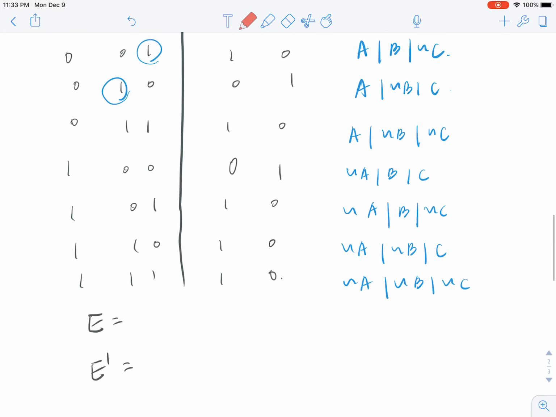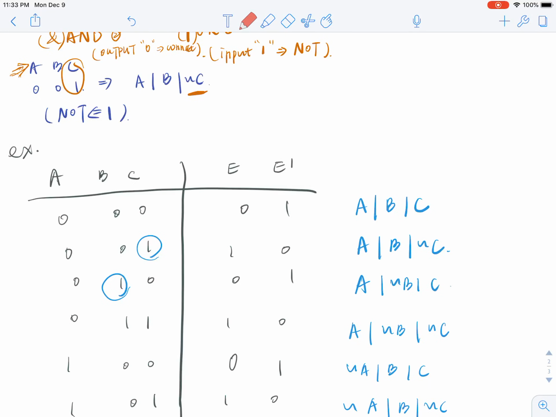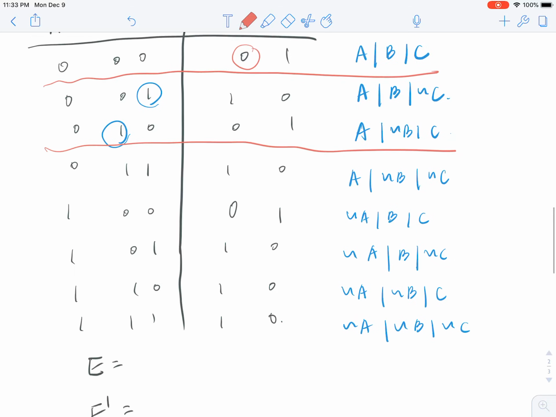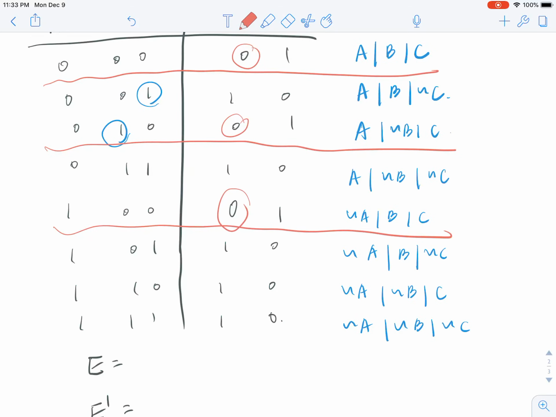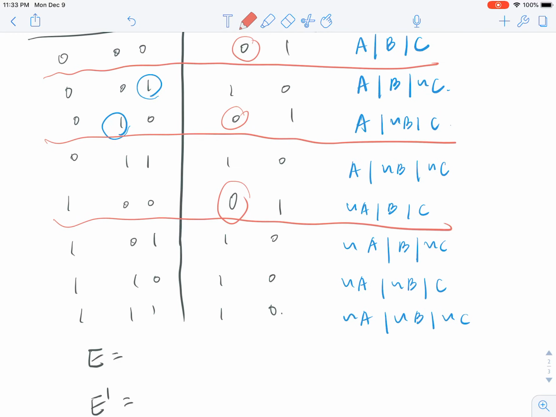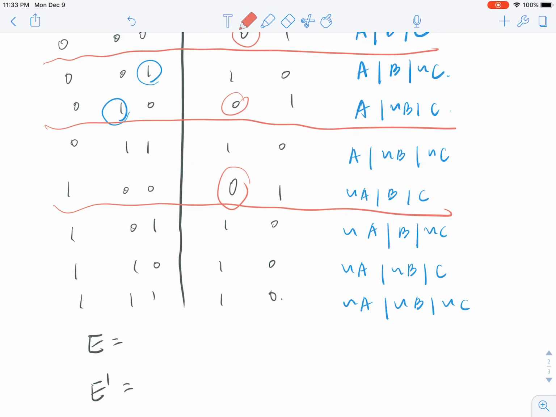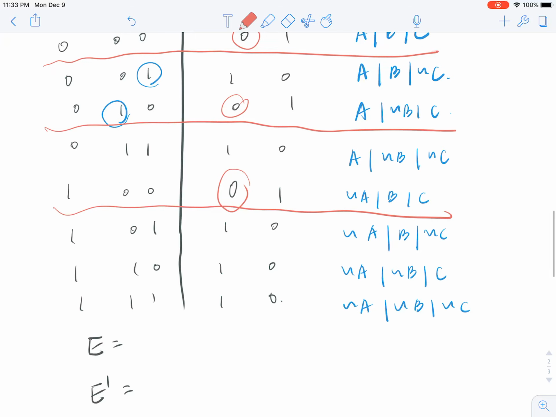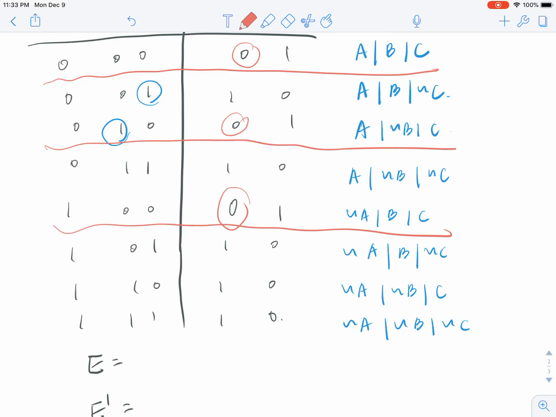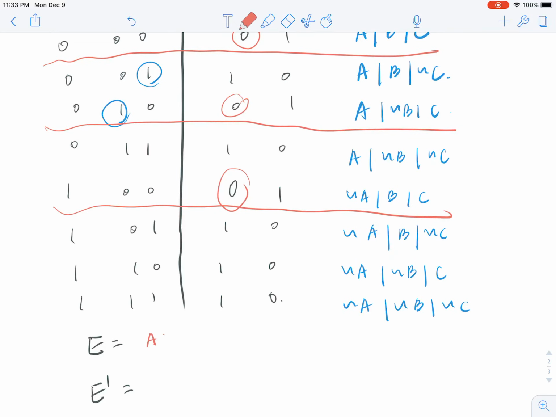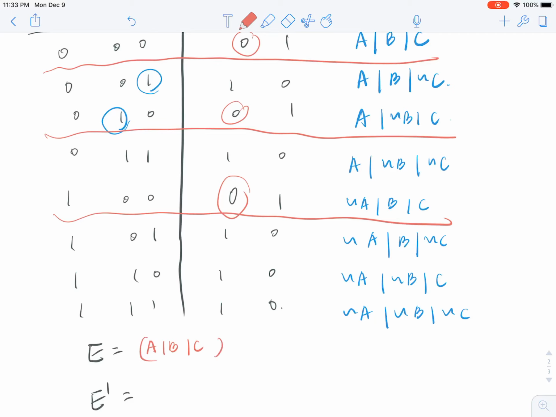So first, we write the function for E. We should find when E is 0. Here we got E is 0, and this one, and this one. And we use AND to connect all of them. Remember, because AND represents product and OR represents sum, we should put parentheses around the conjuncts to write the canonical expression. So first we write A or B or C, and A or not B or C, and not A or B or C.